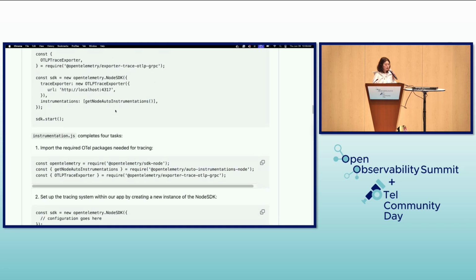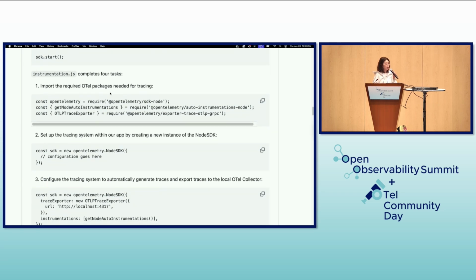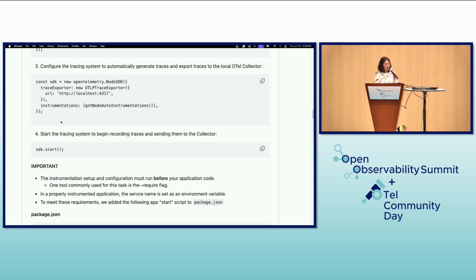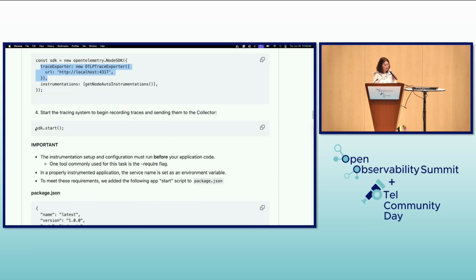So first task is to import the required OTel packages needed for tracing. Then it sets up a tracing system within our app by creating a new instance of the Node SDK. And within it, you'll configure the tracing system to automatically generate traces and export traces to the local OTel collector. Then you'll start the tracing system to begin recording traces and sending them to the collector.